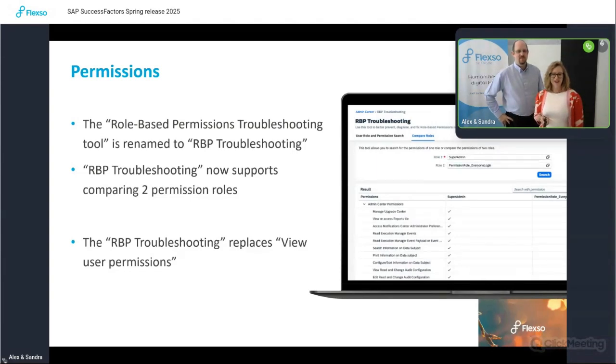We also got new functionalities there. The RBP troubleshooting tool is now not only supporting the comparison of two different users, but now you can also compare two permission roles with each other, which is really helpful if you want to keep your permission role structure clean and lean, so to say. The RBP troubleshooting tool now also replaces the view user permissions because it's a legacy tool and we have all the functionalities anyways in the RBP troubleshooting tool, so it's not needed anymore.